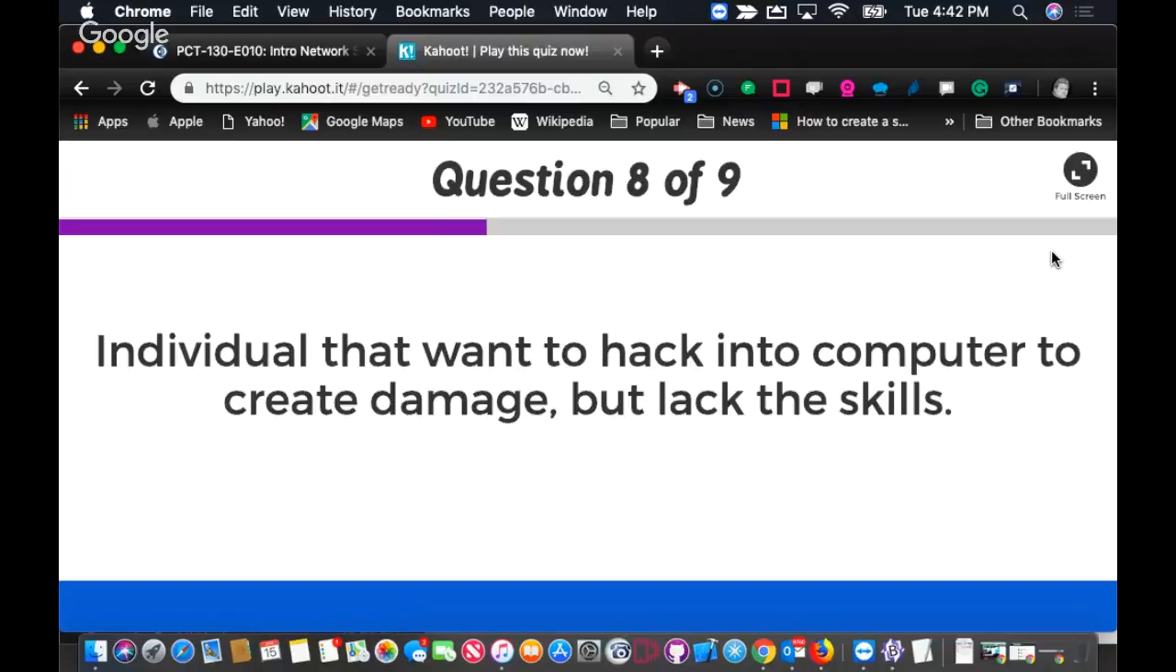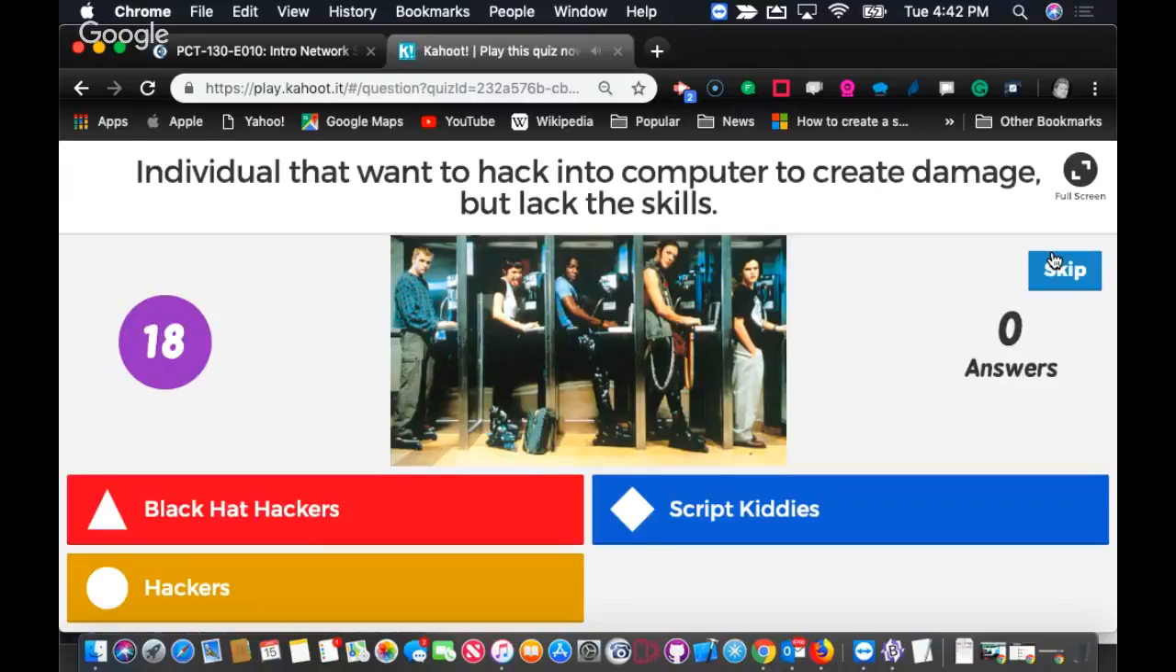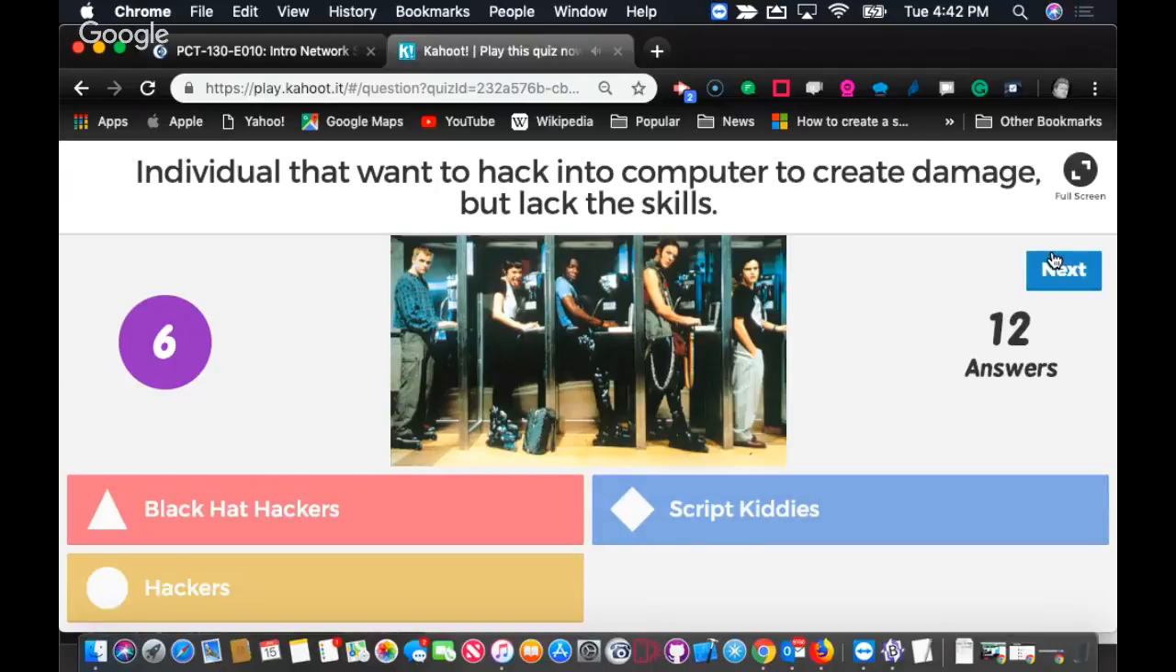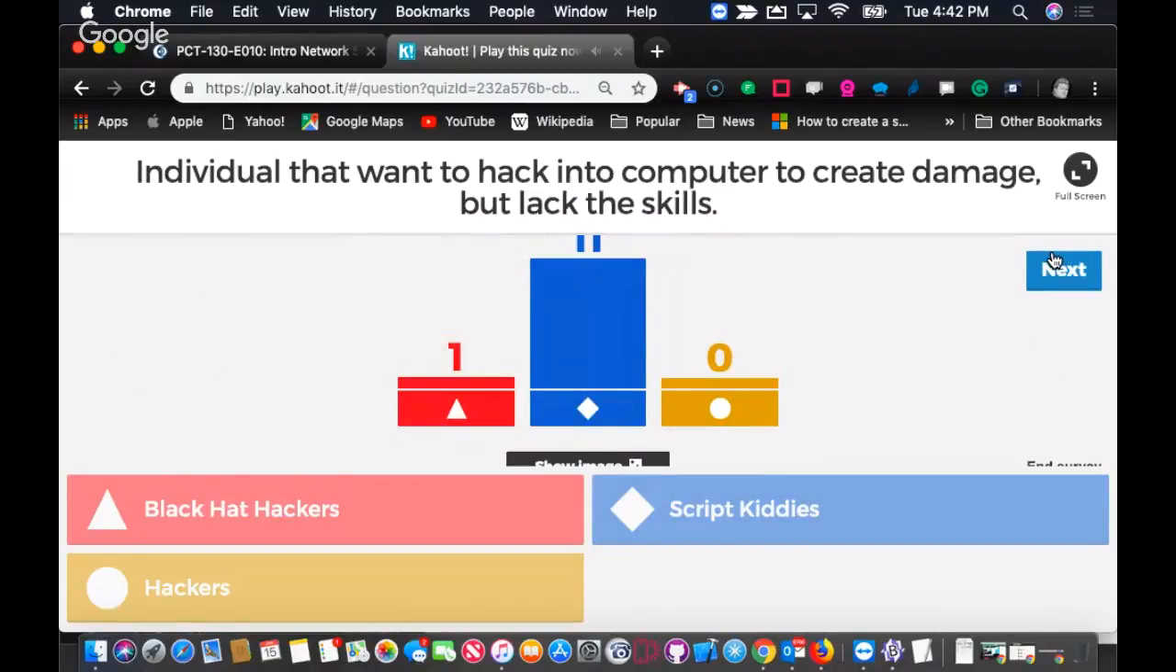Individuals that want to hack into computers to create damage but lack the skills are called what? Black hat hackers, hackers, or script kiddies. And that is an image from the infamous movie Hackers with Angelina Jolie and the gentleman who now plays, I think, Sherlock Holmes. So anyway, 11 is script kiddies.